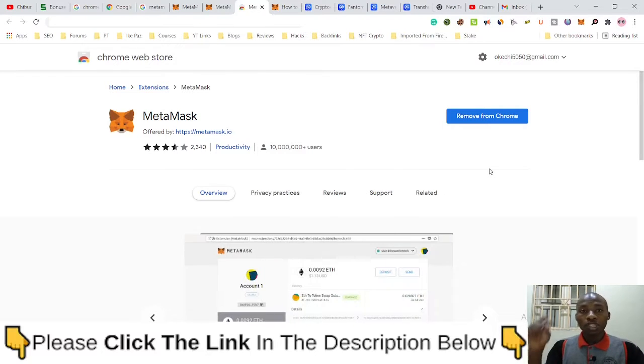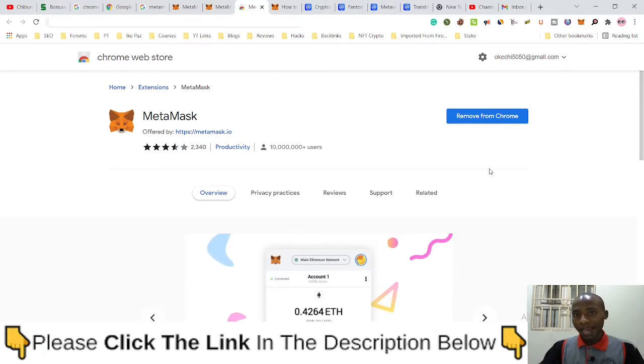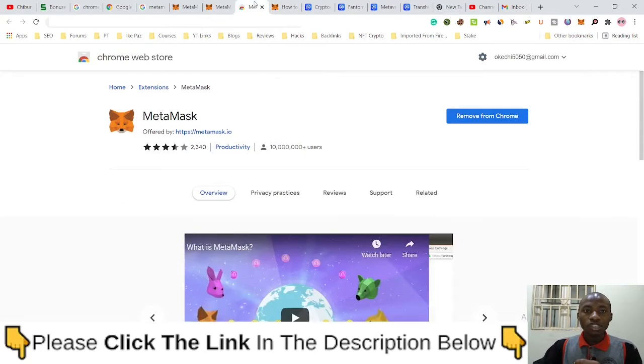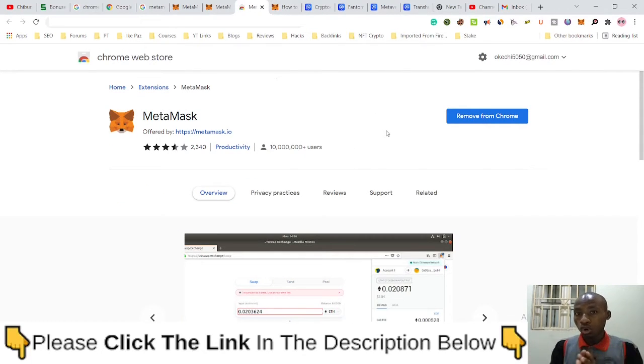Mind you, it must be a pen and paper, and you save it offline. Anything you are saving online should be just a secondary backup. The primary backup should be written on a pen and paper. So just click on it and you should be able to have MetaMask installed on your Chrome browser.